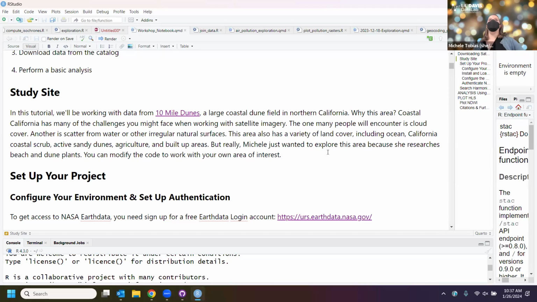So the study site that we're going to be working with today. The point of this Quarto file is to give you some examples, some hands-on experience with working with an API for a STAC catalog, and we're going to do a little bit of exploratory analysis once we download some data. The data we're going to be working with today is from a place called 10 Mile Dunes, which is in Northern California. It is a very large dune field, so it is visible in satellite imagery. It's a super cool place if you've never been there and are looking for a close by vacation spot. Highly recommend it. It's really quite an impressive place.